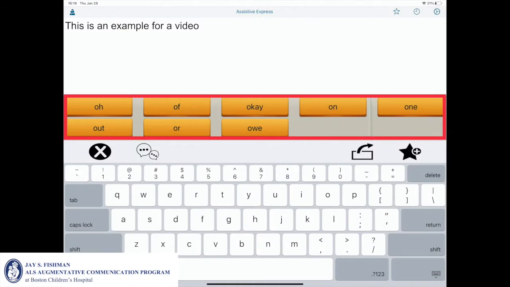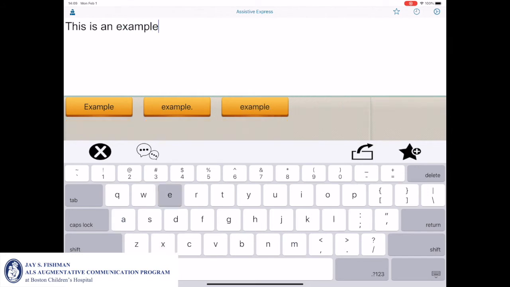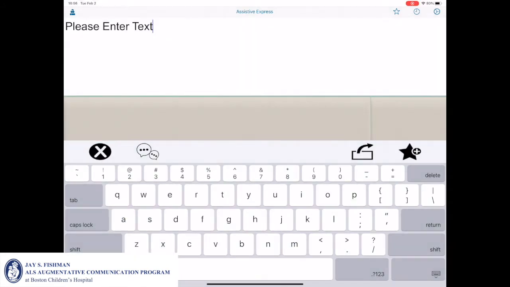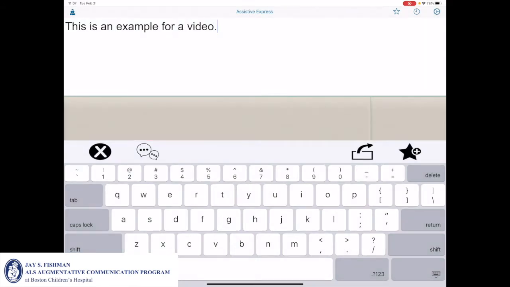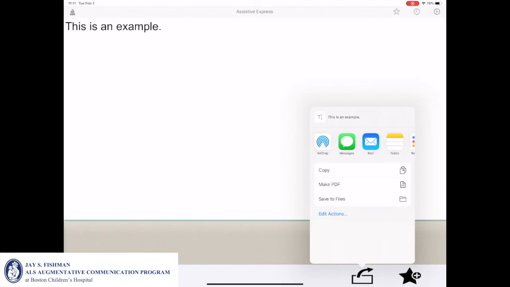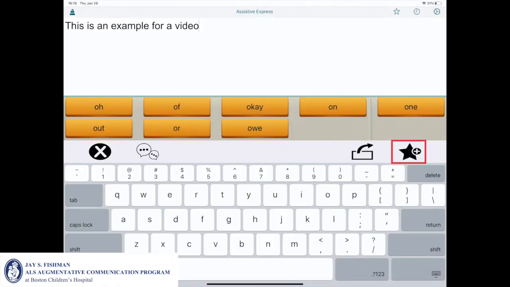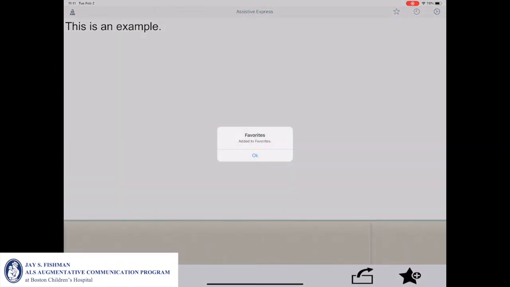Outlined in red is the word prediction bar, which continuously changes based upon the content in the message window. Pressing the X outlined in red clears any content in the message window. The message bubble icon outlined in red speaks any content in the message window in a synthetic voice. This is an example for a video. The icon outlined in red allows you to share the content in the message window in a variety of different ways. The star icon outlined in red allows you to save the current content in the message window to your favorites list.